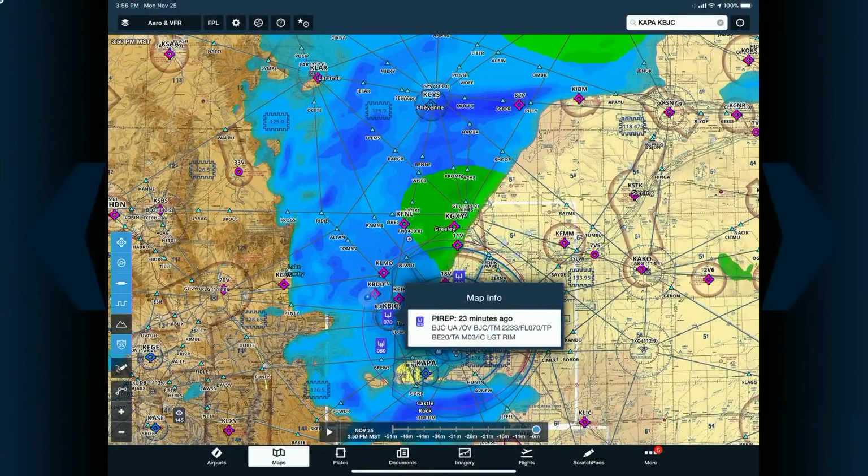Okay, so forecasts are modeled. Observations are based off of real-time, happening-now information. So keep in mind, forecasts may be wrong because the model doesn't work out. Observations can get old. Or they're going to be a combo of observations and forecasts. So let's take a look at the next most common thing, and that's right here. We've got it on ForeFlight.